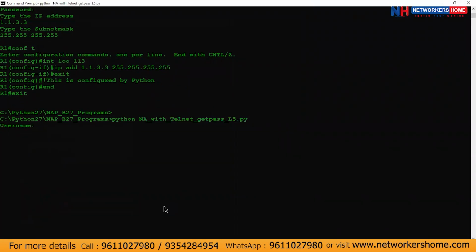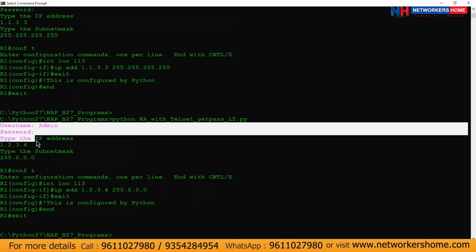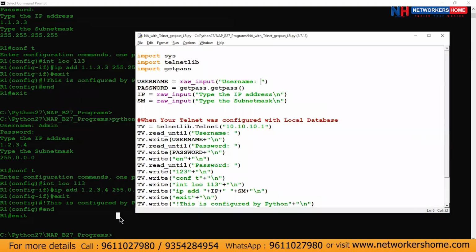So you can see asking for the username, that is admin. Same to same like we are taking the original telnet. And the password is A123, which is not visible. Now asking for the IP address, let's say 1.2.3.4 and 254.0.0.0. So it will configure. My script is running. So it looks like a proper concept. These small kinds of things we need to understand, and our automation will become better and better.